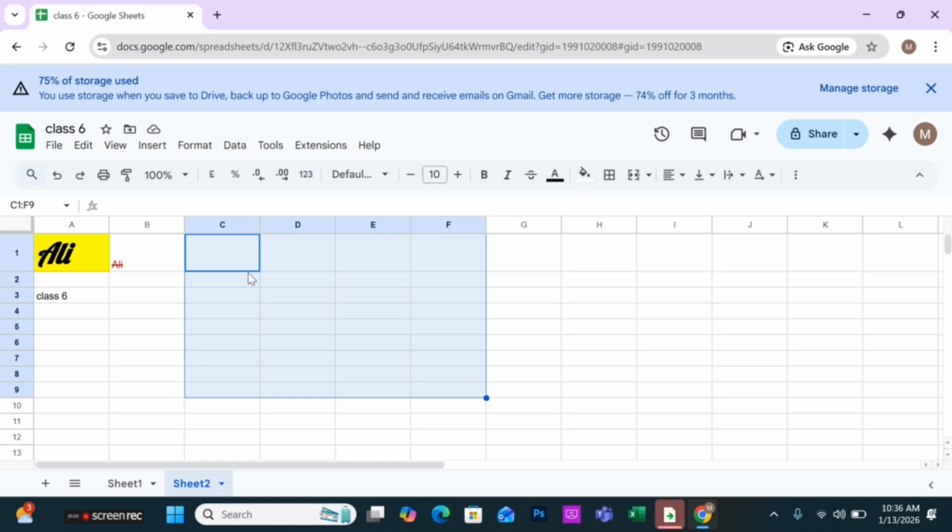इस selected area में जो cells की collection है वो कहाँ से कहाँ तक है? From C1 to F9 means C1, C2 to C9, D1 to D9, E1 to E9, and F1 to F9. There are a lot of cells. That is why it is known as a cell range.